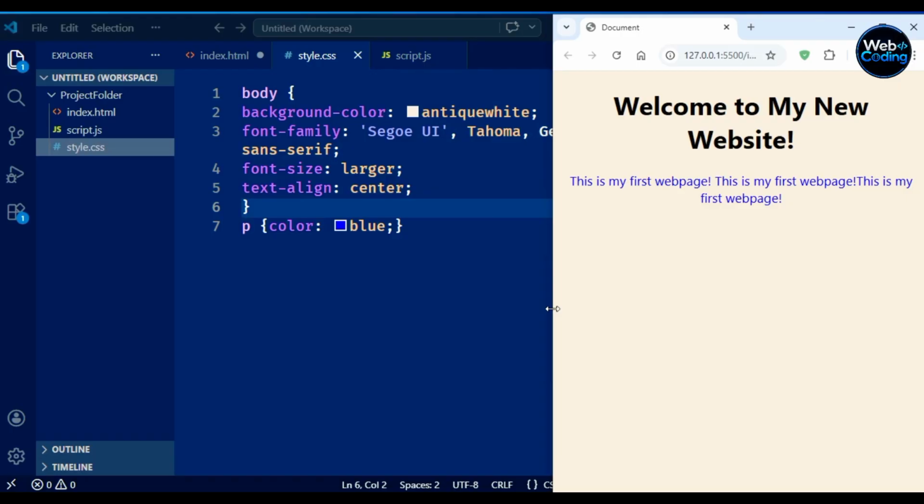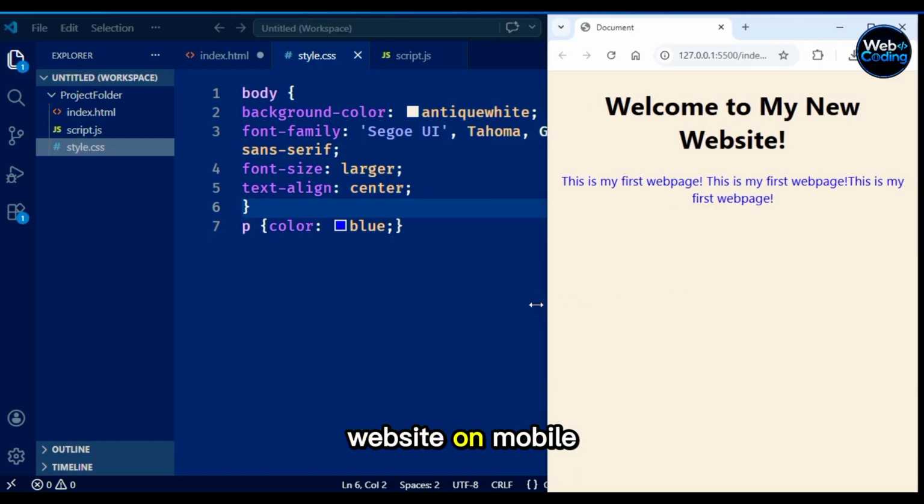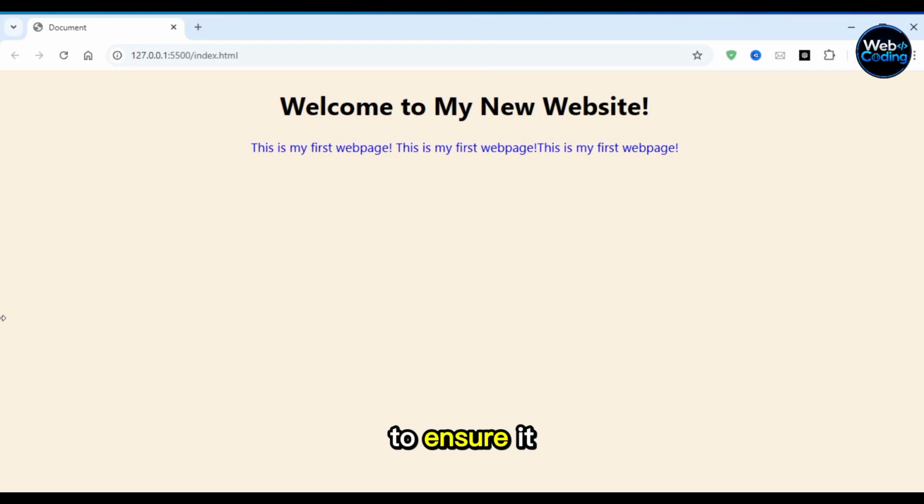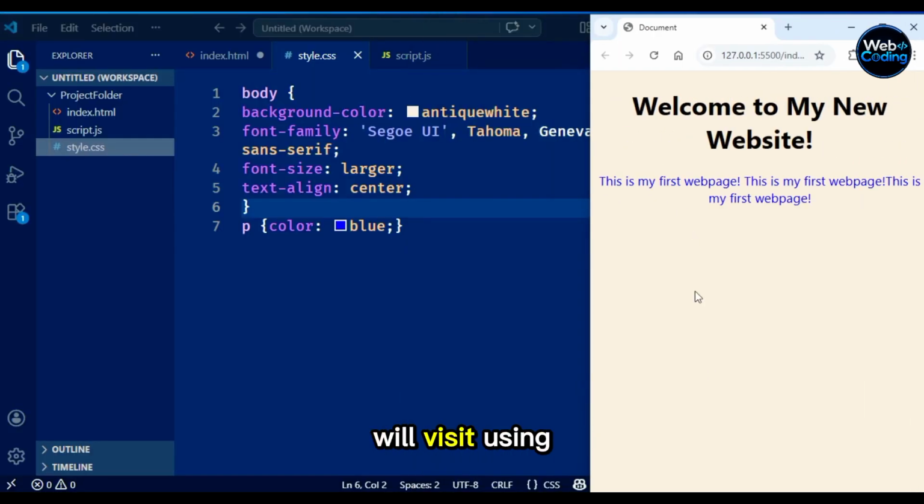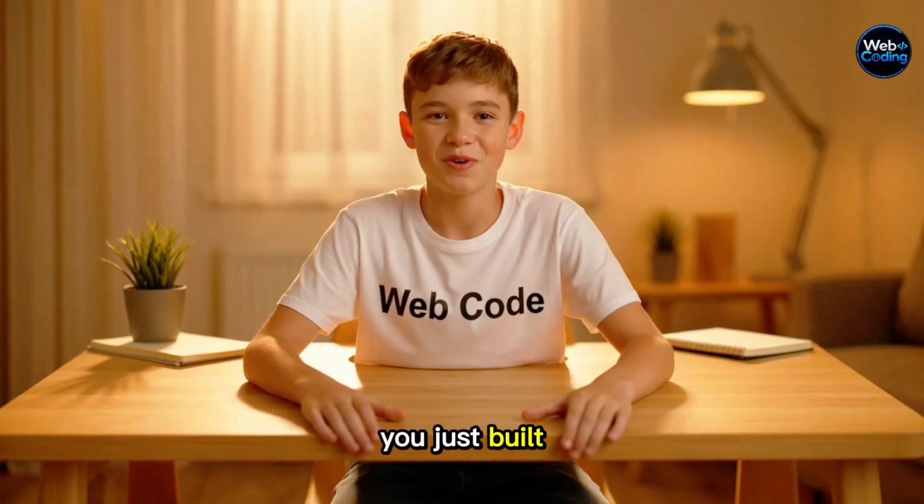Always test your website on mobile devices to ensure it looks good and works smoothly, because many users will visit using phones. You just built your first website.